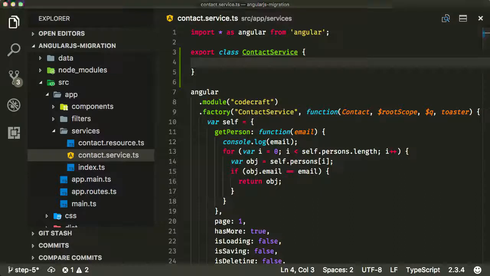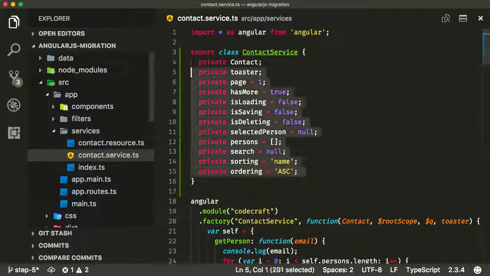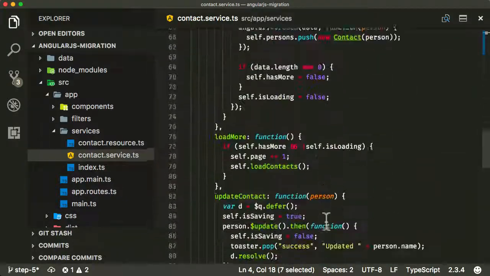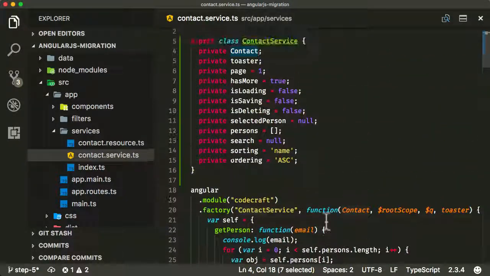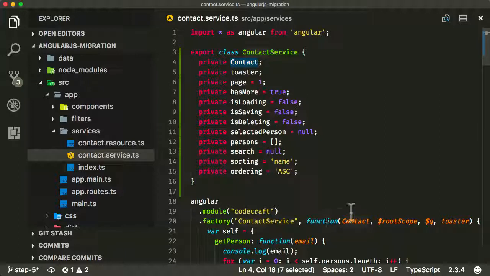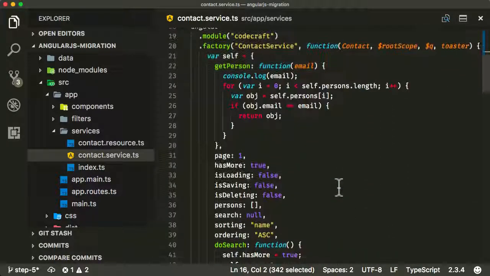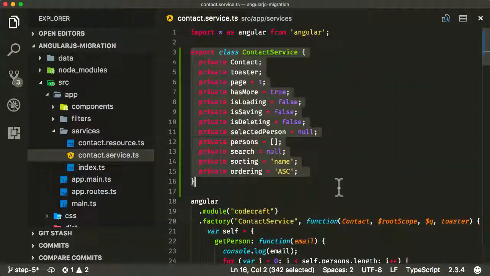I'm going to give it a bunch of properties, and I'm just going to paste them in to save a little bit of time. So we've got various things that we're doing. Remember, this is a pretty large service I had previously, so this is going to be a pretty large class in the end, but I think the class syntax is going to be a lot clearer to understand than viewing one of these factory functions at the top.